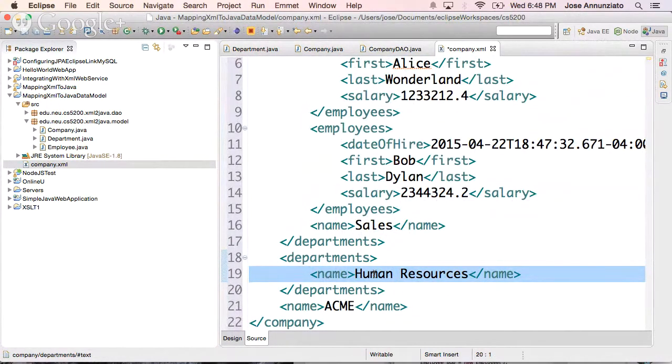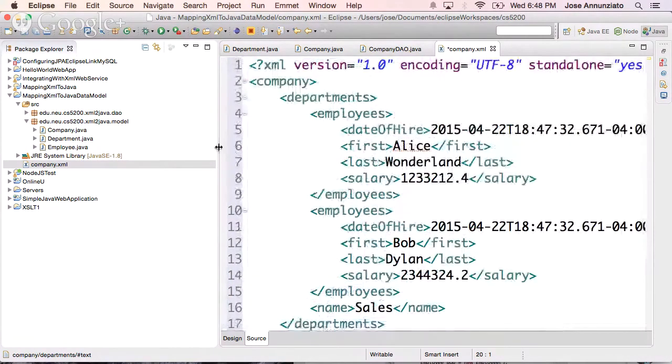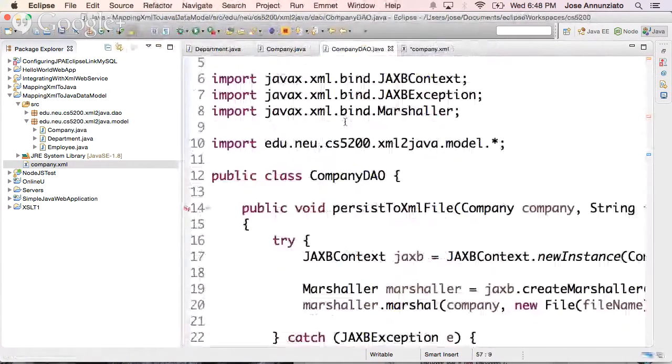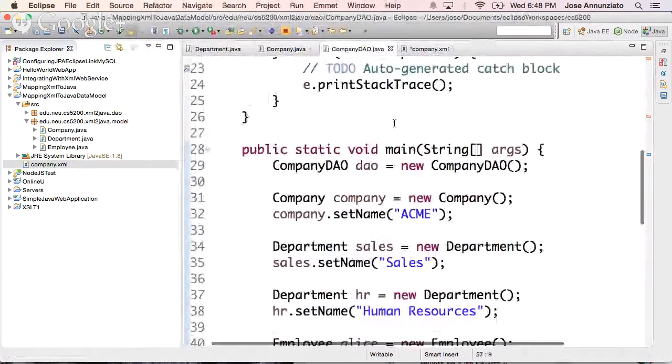Okay, so we've shown how to go from a Java data model to an XML data model. We want to go the other way around too. Say we already have an XML document like this. We would like to be able to bring it into Java so that we can do some pre-processing, maybe persist into a database, search through things, do some programmatic manipulation of this. So let's go the other way around. So that's persist to XML.